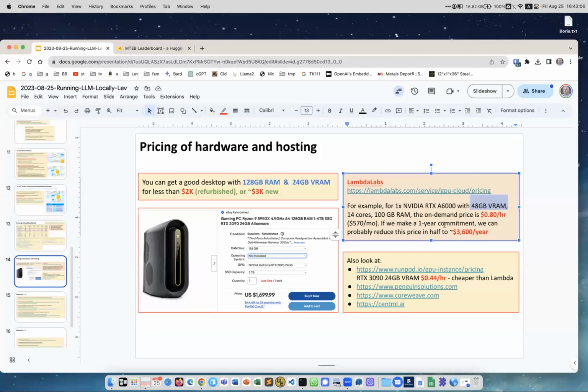But if you make a one-year commitment, you can maybe halve the price, and then for a year you pay maybe $3,600. And then there are some other cheaper ones, for example runpod.io, whose on-demand price is 44 cents per hour. So here it was 80 and now it's 44, so it's even cheaper. You can check out these links. I will put everything on GitHub after the lecture.